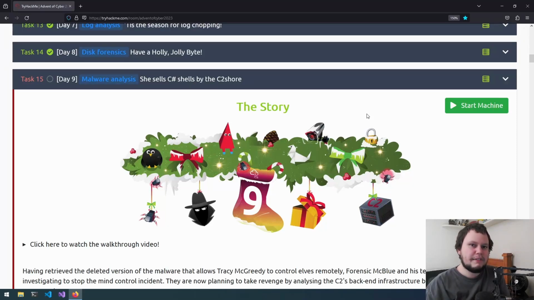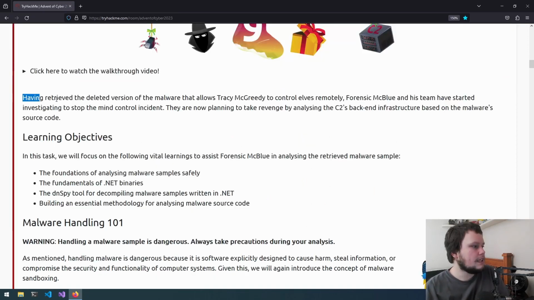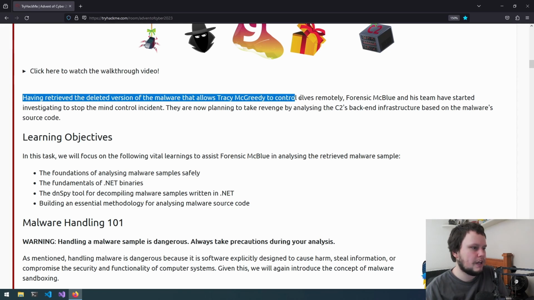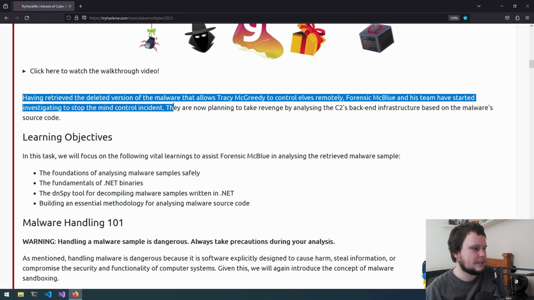This is day 9 of Advent of Cyber 2023, and this challenge is called She Sells C# Shells by the C2shore. Having retrieved the deleted version of the malware that allows Tracy McGrady to control elves remotely, Forensic McBlue and his team have started investigating to stop the mind control incident. They are now planning to take revenge by analysing the C2's backend infrastructure based on the malware's source code.